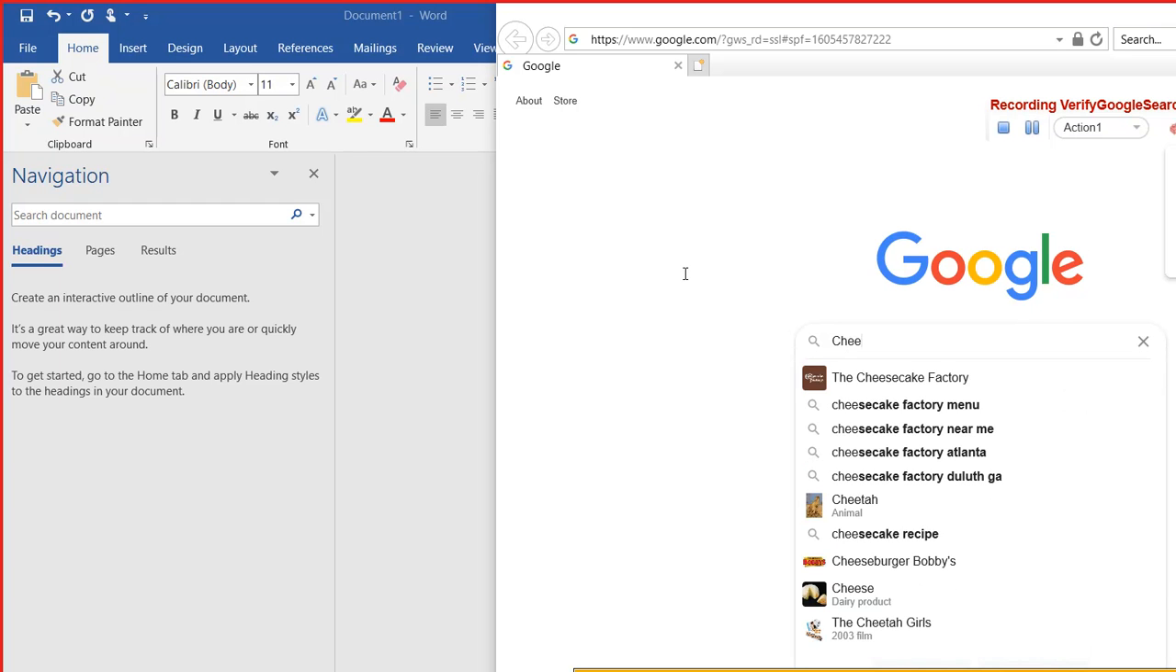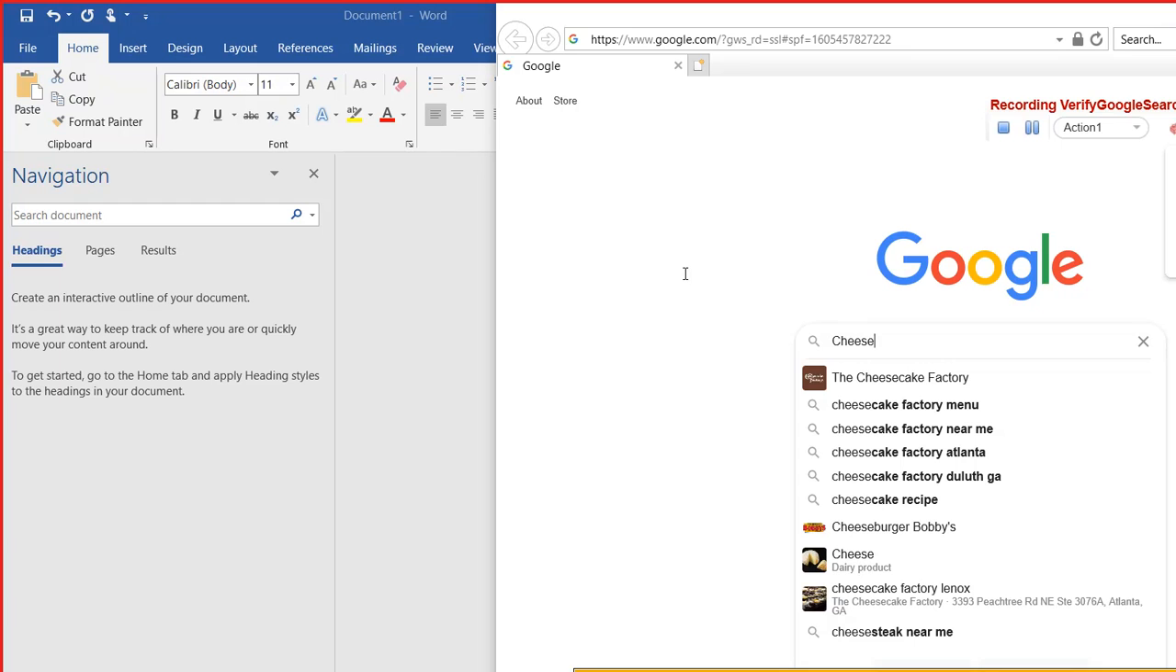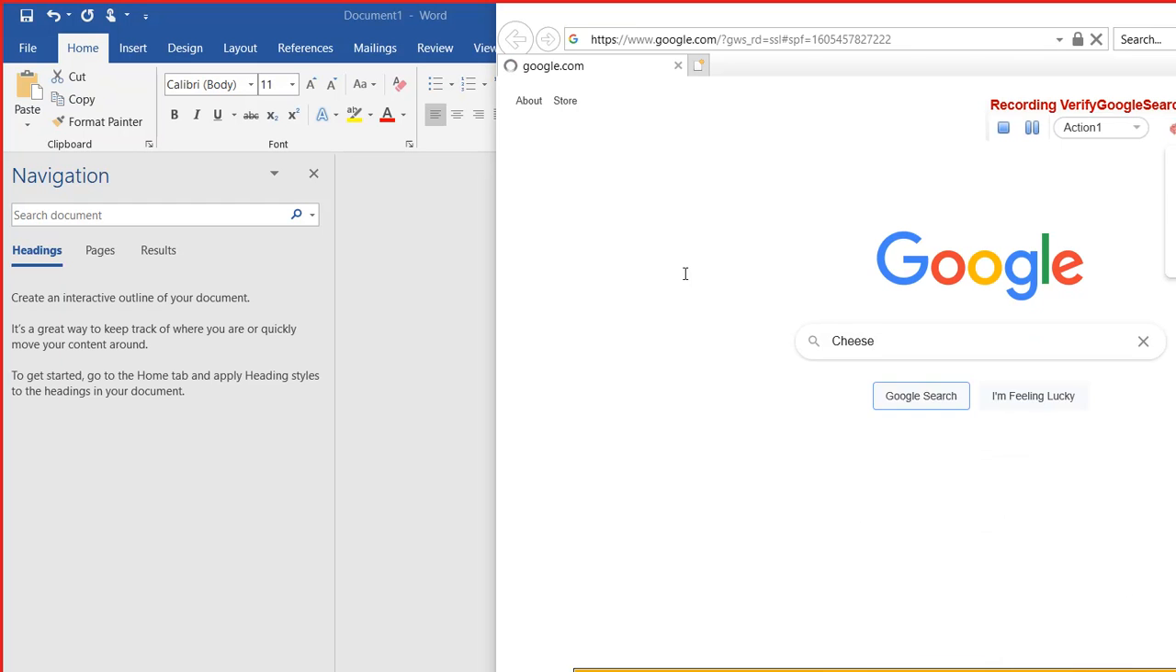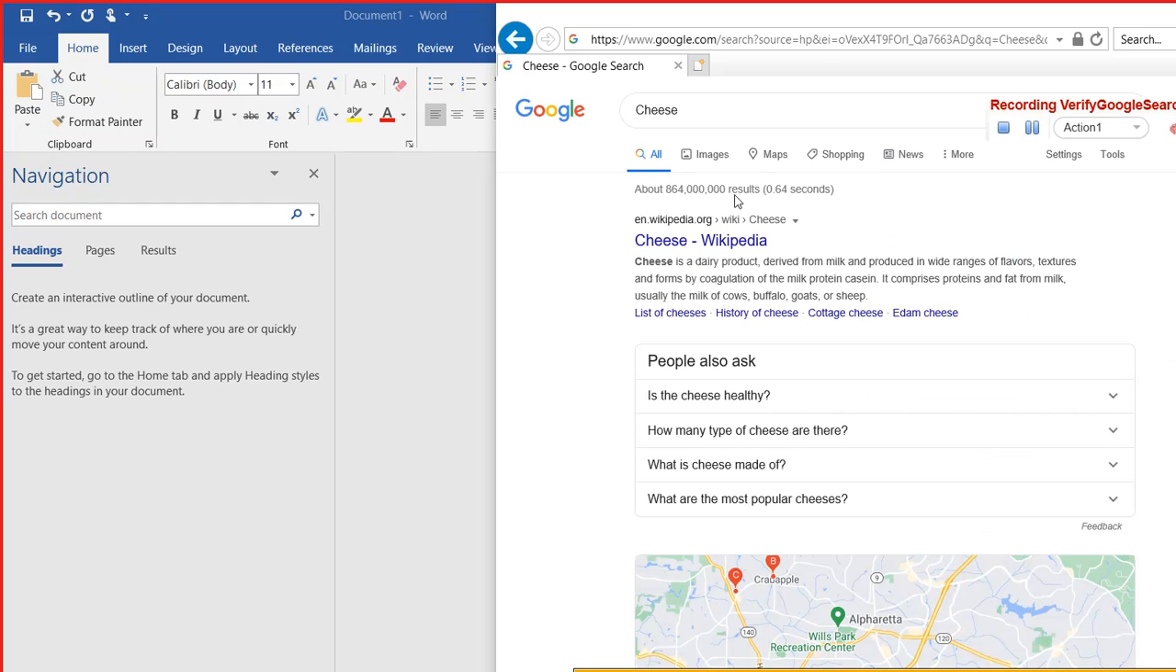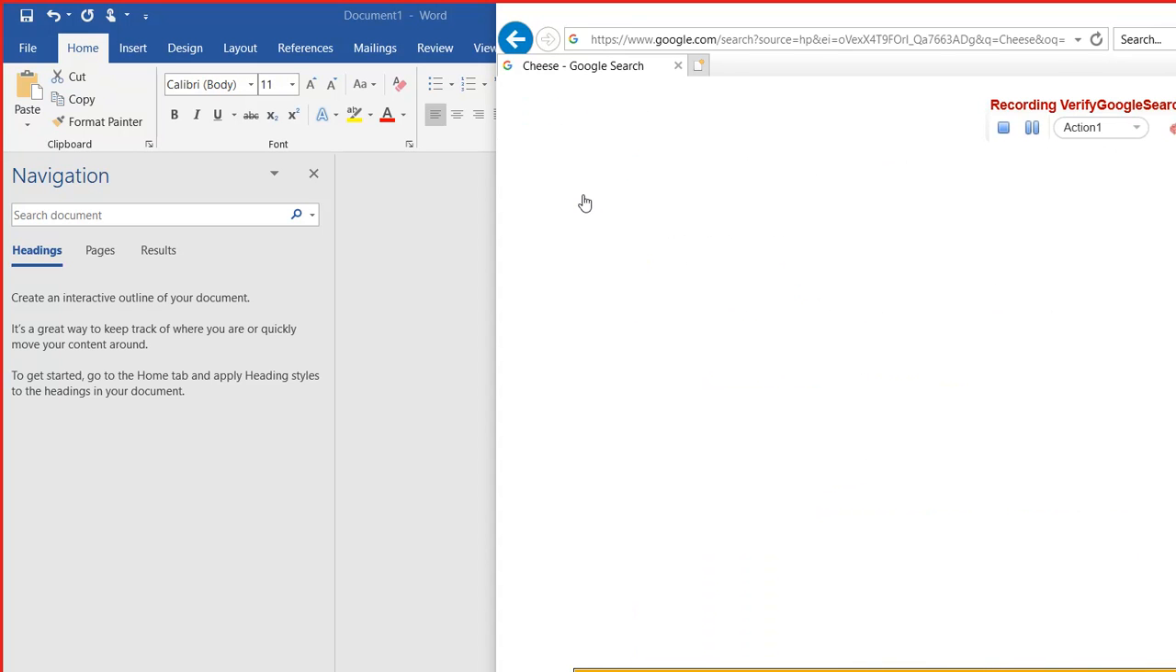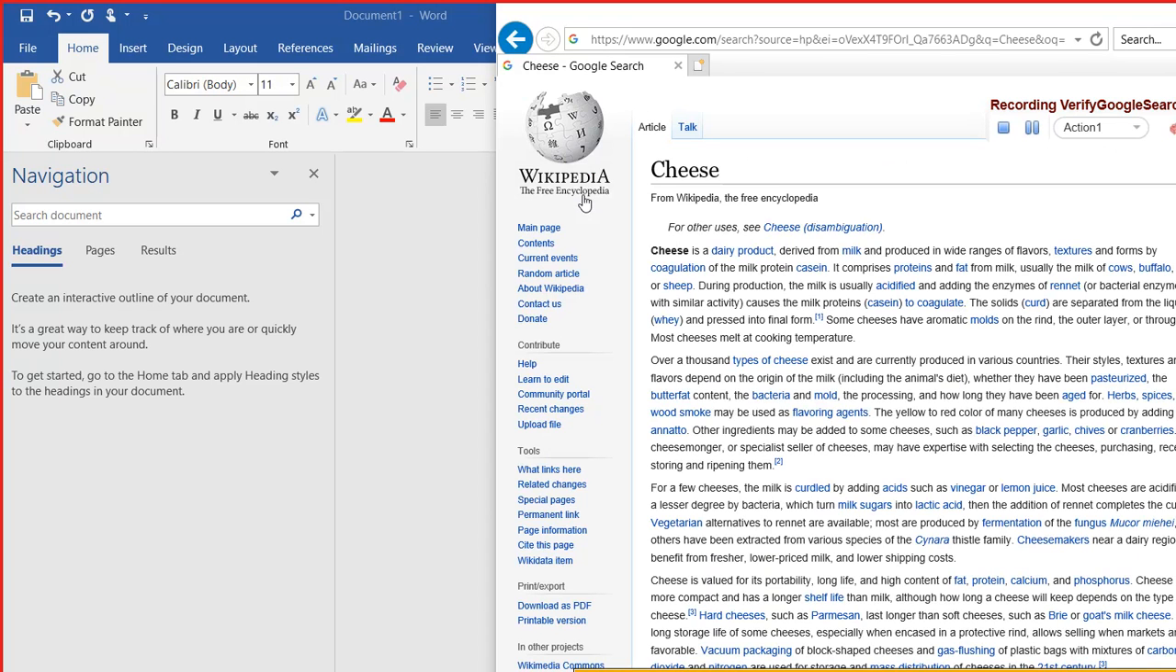Cheese, right? Cheese. Okay, and then press enter. Okay, so that's all. Let's see that. And then there was another requirement: click on a link, right? And then verify something from this link. Okay, then let's say we are done. I'm going to stop recording.